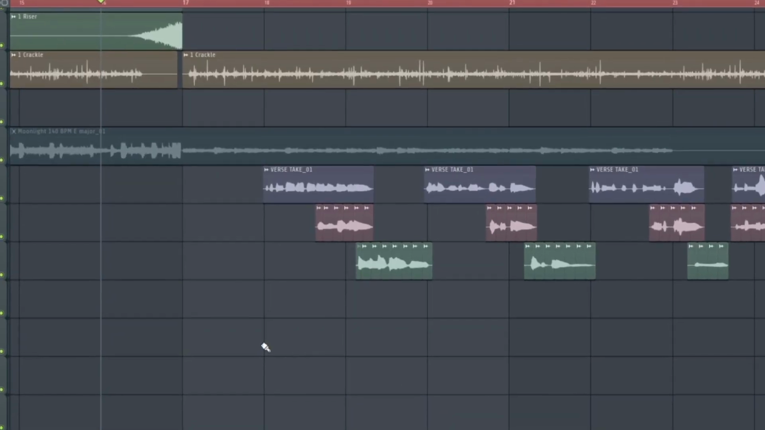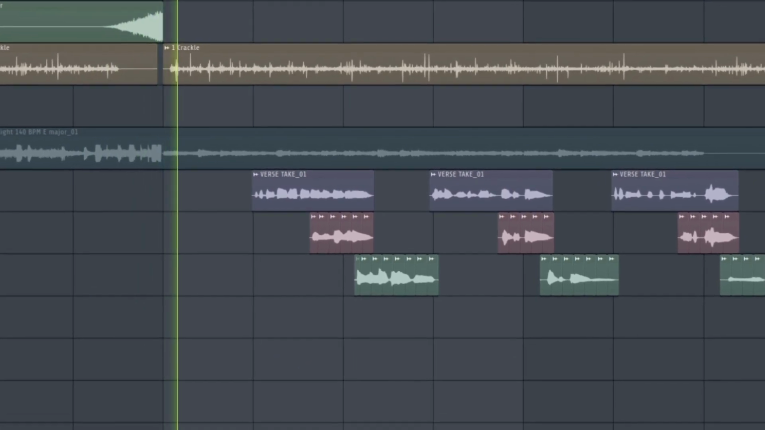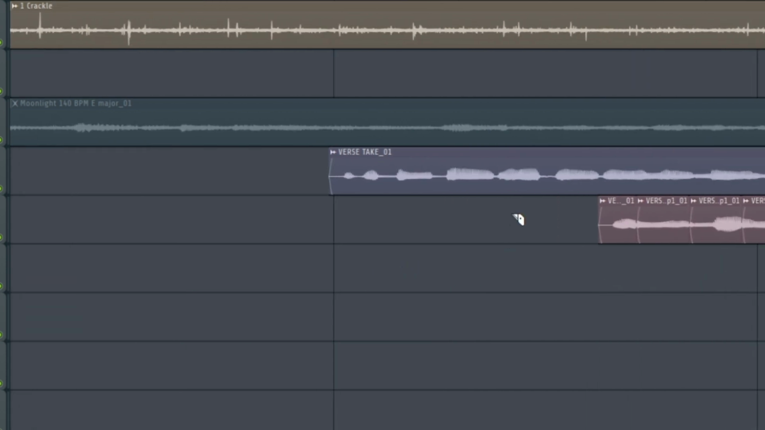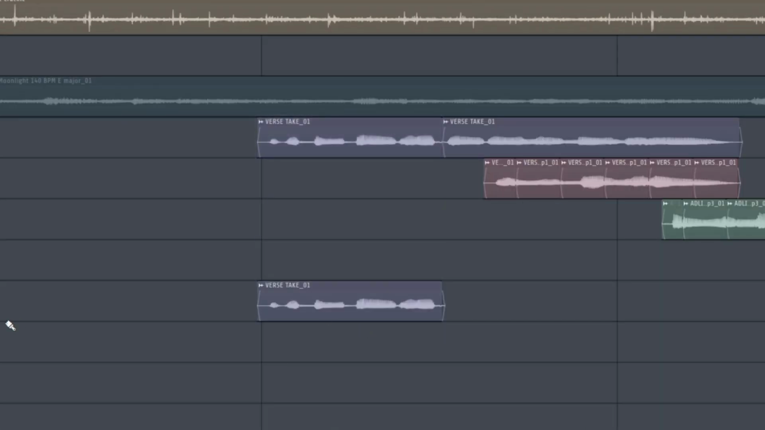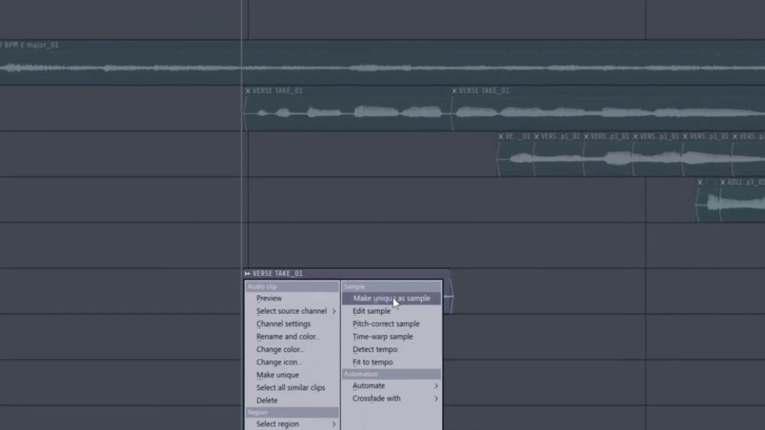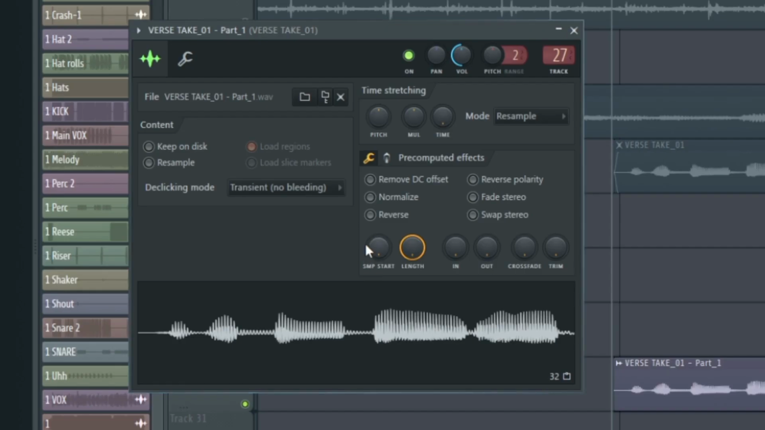Let's listen to the section where I want this reverse reverb trick to happen. There's a big gap right here, so what I'm going to do is take this phrase in the vocal, chop it, copy and paste it down. Then I'm going to make it unique, save it, reverse that sample.